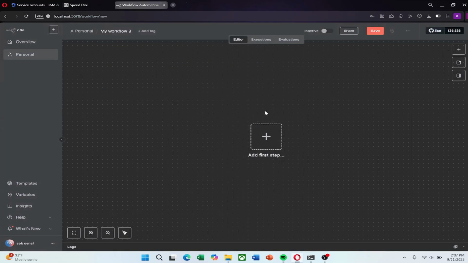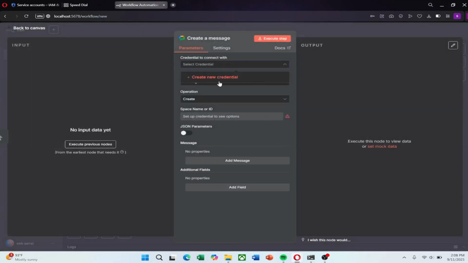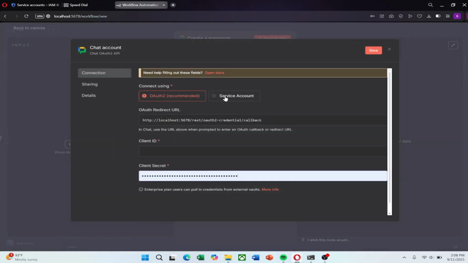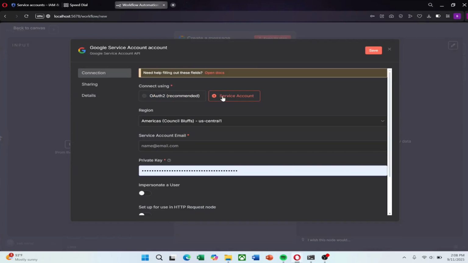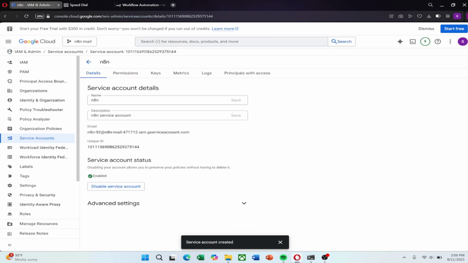We now need to connect this service account to N8N. Head over to the Credentials section in N8N and create a new credential. Choose the service account type. It requires two pieces of information: the account email and the private key. To get the account email, return to the Google Cloud Console and click on the service account you created. Copy the email shown and paste it into N8N.